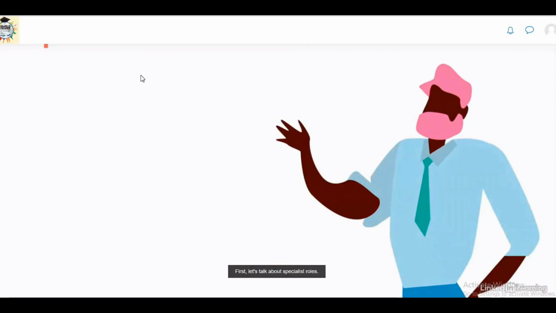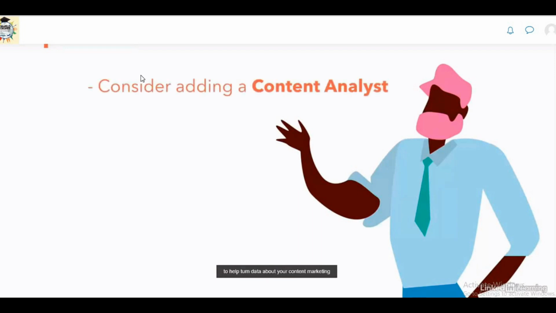First, let's talk about specialist roles. As your content marketing program becomes more sophisticated, chances are you'll need more specialists. You probably have writers, editors, designers, and producers in place. That's great. But consider adding a content analyst to help turn data about your content marketing into actionable insight. If you can add only one specialist, this is the one to add.